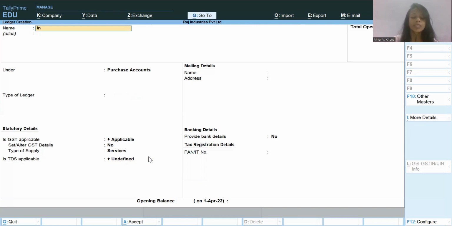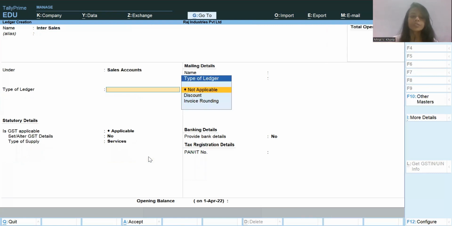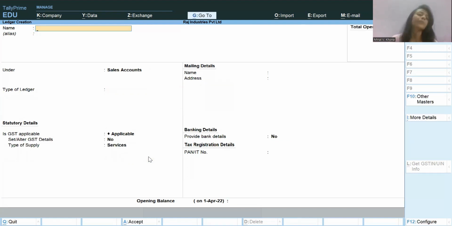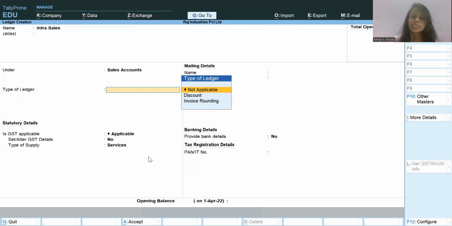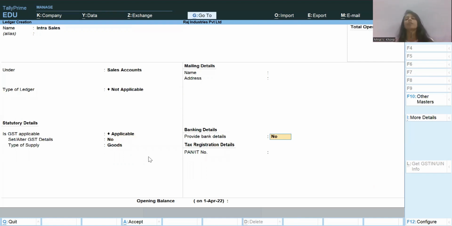The next one I'm going to create is inter sales. Now, inter sales is under sales account. Type of ledger, not applicable. Is GST applicable? Set alter GST? No. Type of supply? Say goods. I'm good to go? Yes. I can click on Control A or I can just accept the screen. Intra sales, under sales ledger, right? Similar. Okay, now you have noticed that the goods and services ledger formats are similar, right?